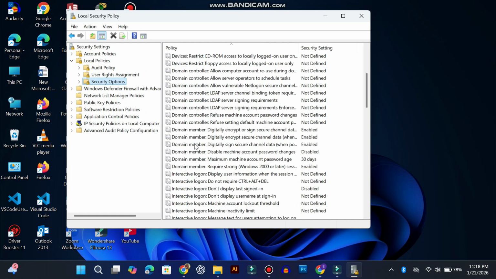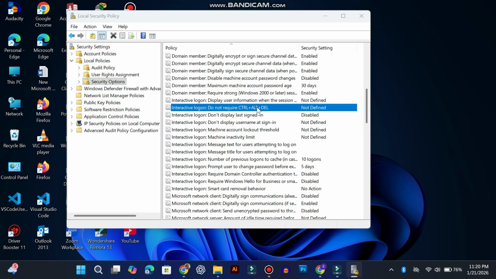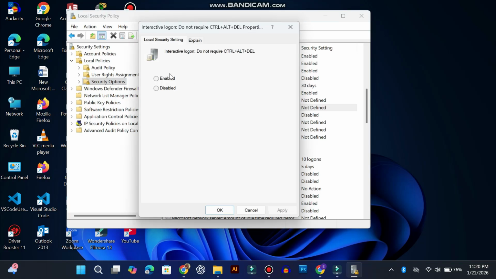On the right side, scroll down and look for the option called Interactive Logon: Do not require Ctrl+Alt+Delete. Double-click on it to open the settings. Change the option to Enabled, then click Apply and click OK.